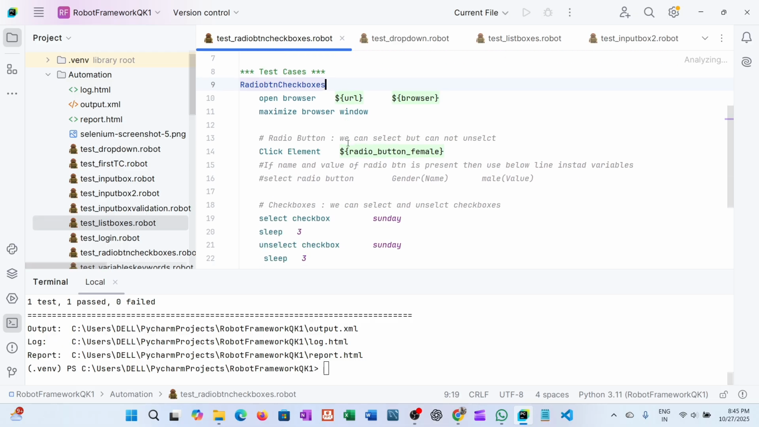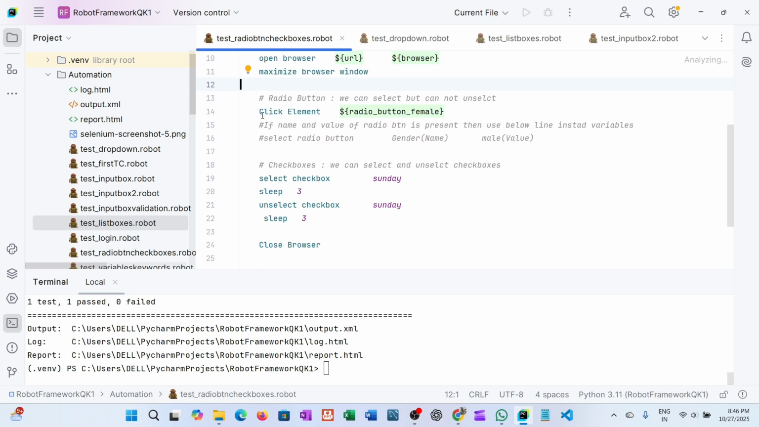These are the three variables we can create. Then we go for the test case. Give the name as radio button checkboxes. First is to open the browser, at this URL and browser Chrome. Then maximize the browser window. After that we go for the radio button, so we can select but we cannot unselect it. So we have the keyword click element. Then we have already captured that element with xpath, so click element on this.